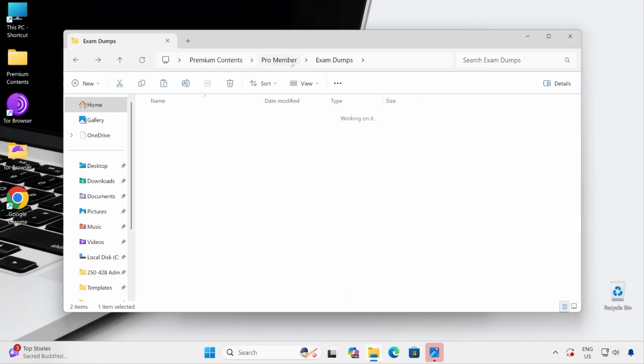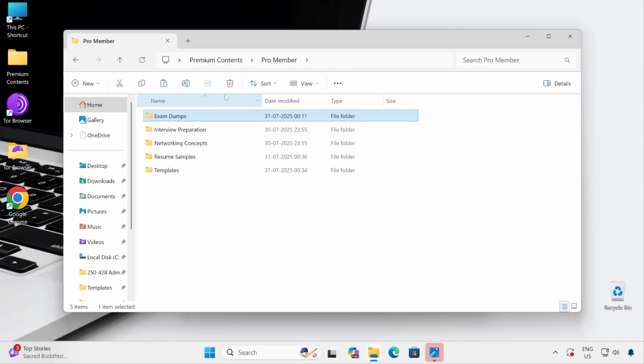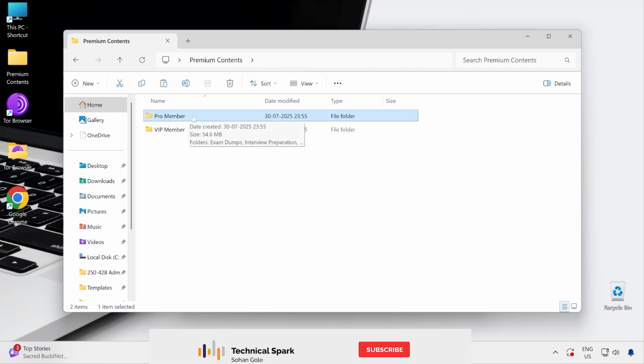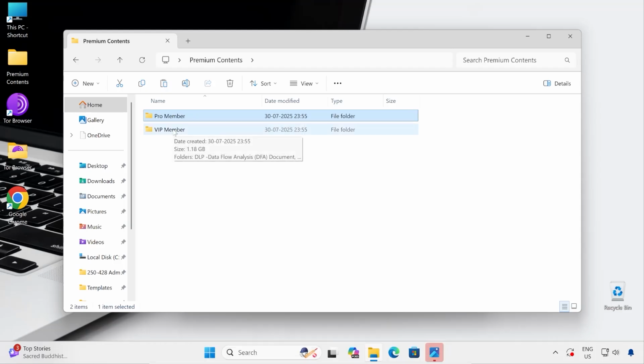Okay, now let's go back. These are a few of the documents which I'll be providing to the pro members. As I explained earlier, once you become a member, you have to let me know, "Hey Sohan, I have become a member, please share the document," and then I'll share this document with you. It will be accessible as long as you are an active member on the channel.